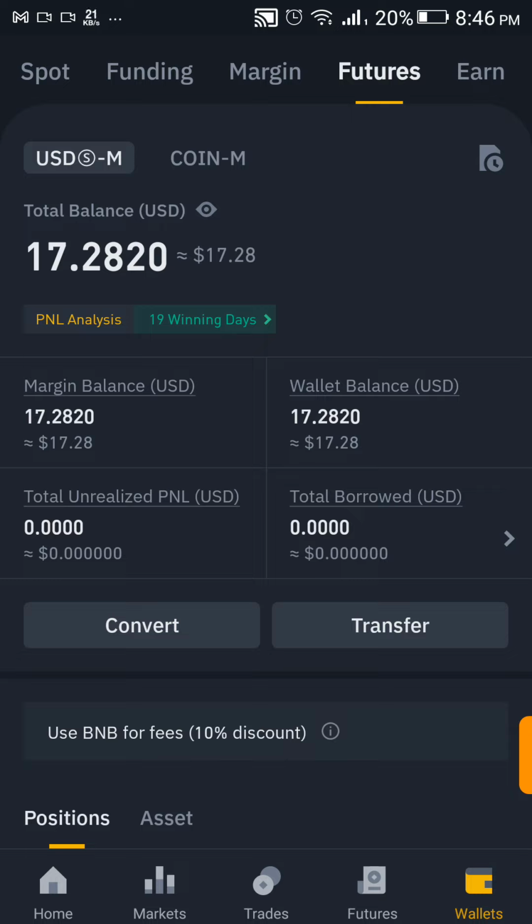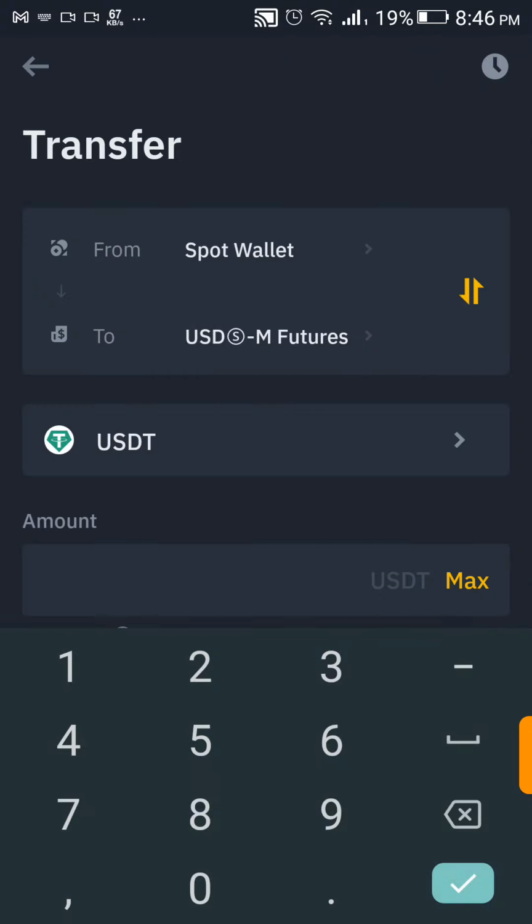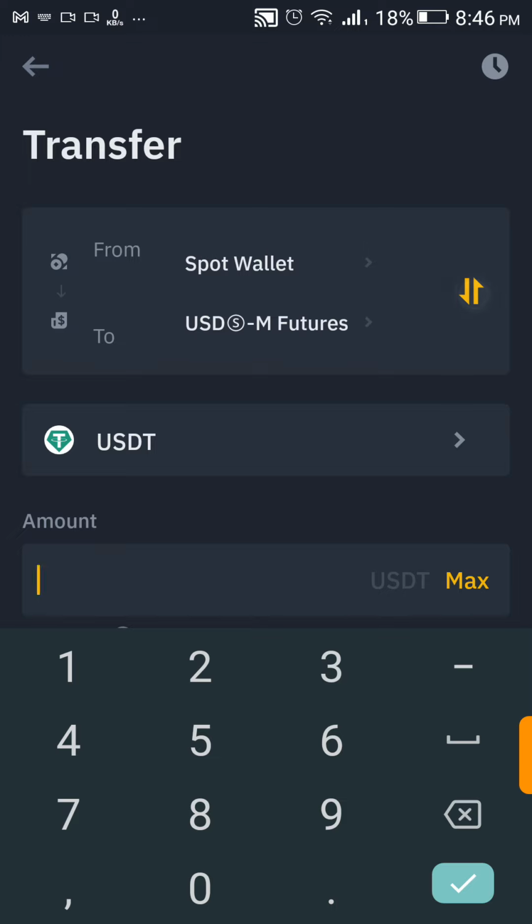I'm already on the future tab. Let's click on transfer. I will transfer from future wallet to spot wallet, so I need to swipe the position. Let's click on the right arrow, this arrow.